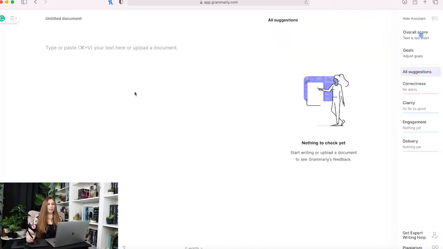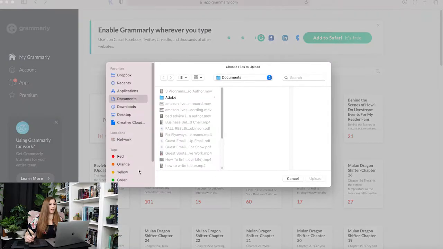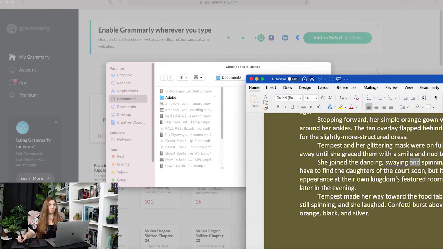So you have that blank document, you can copy and paste it in here, but unless you're just checking like a paragraph or something, I would recommend uploading the document as a whole. Now it does not take full manuscripts, so you will have to break this up chapter by chapter by chapter as you do this. So I'm just going to go ahead and click back here, and I am going to then upload my content so that we can check it out inside of the browser.